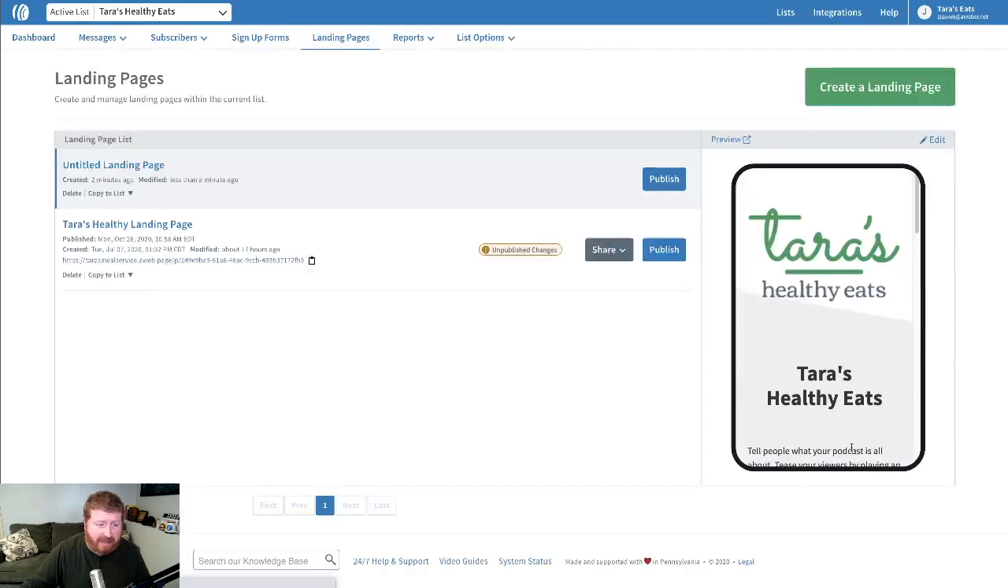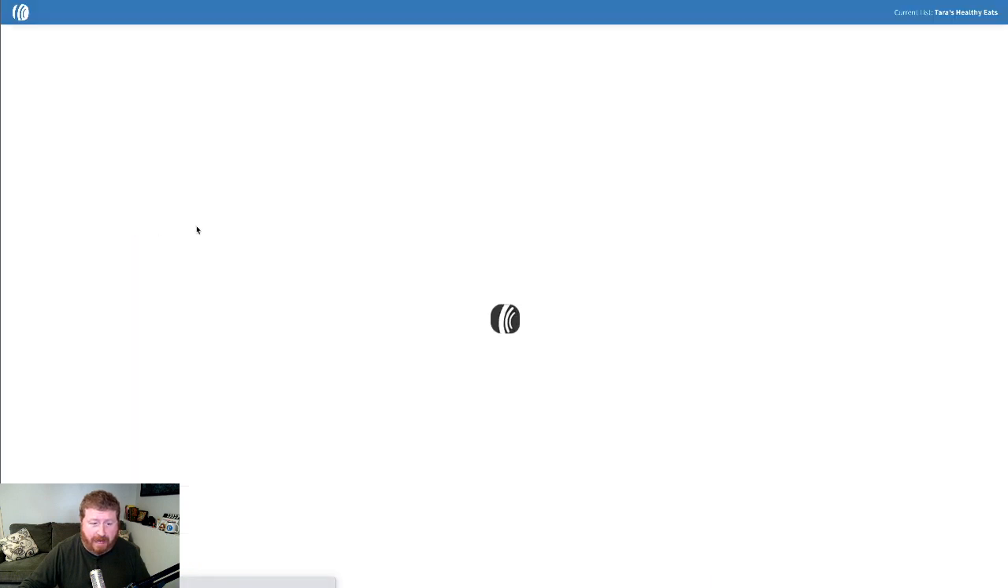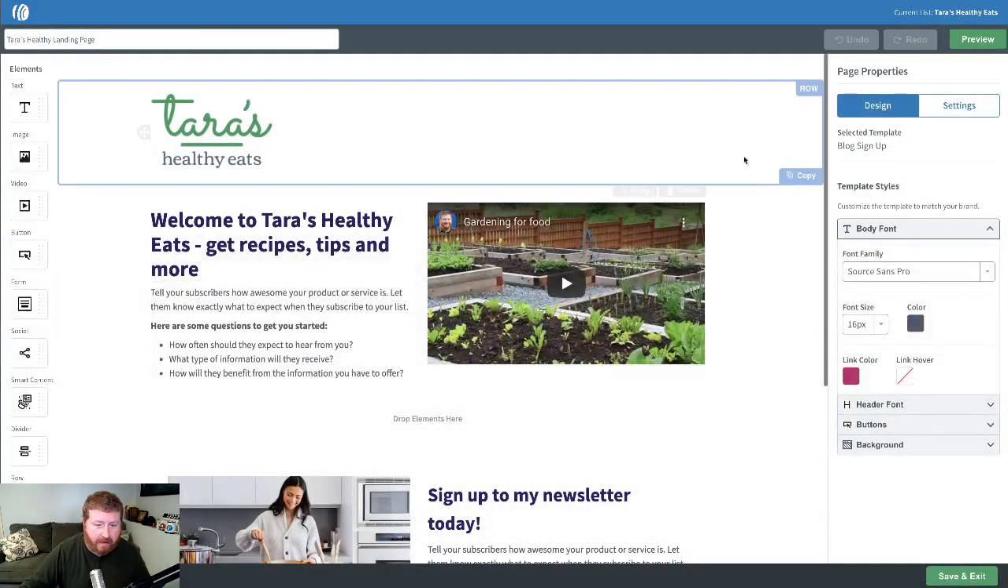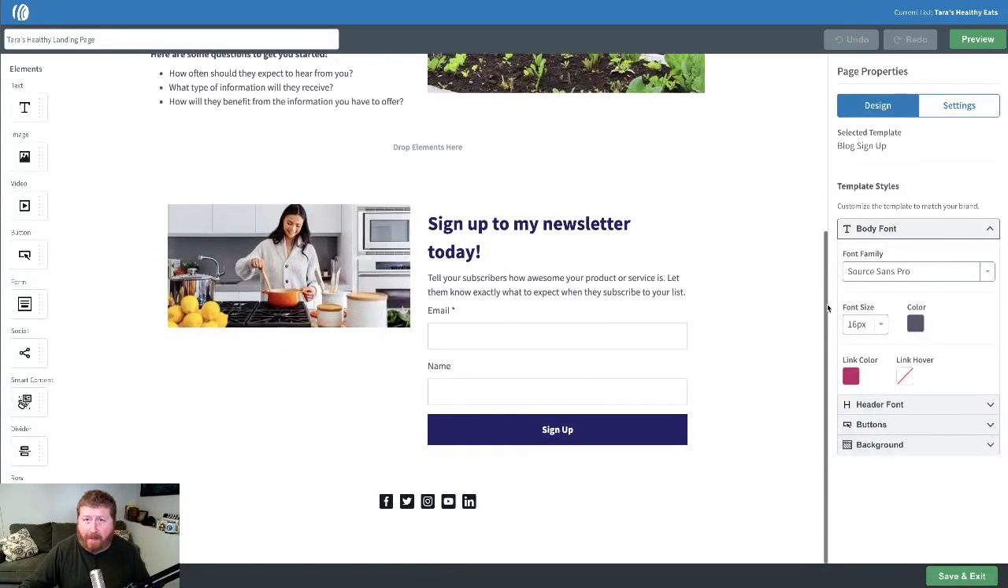Once we save and exit, we'll see a preview of our landing page right here. I actually have a pre-built one down here as well if you want to check out another one. You can swap out the images, the placeholders. You can rearrange a lot of stuff. This is a pretty powerful tool. And again, you don't even need a website.